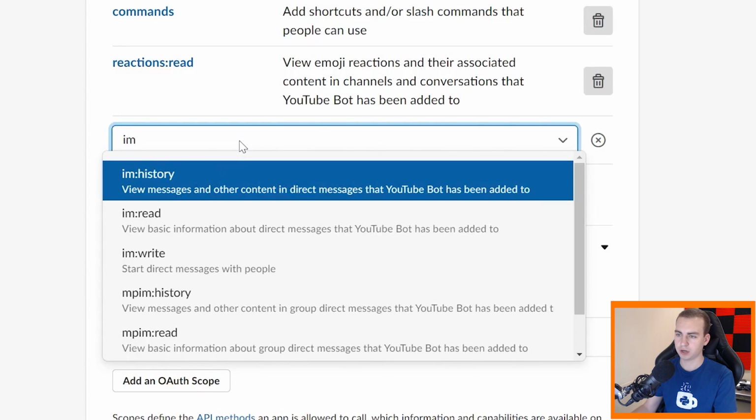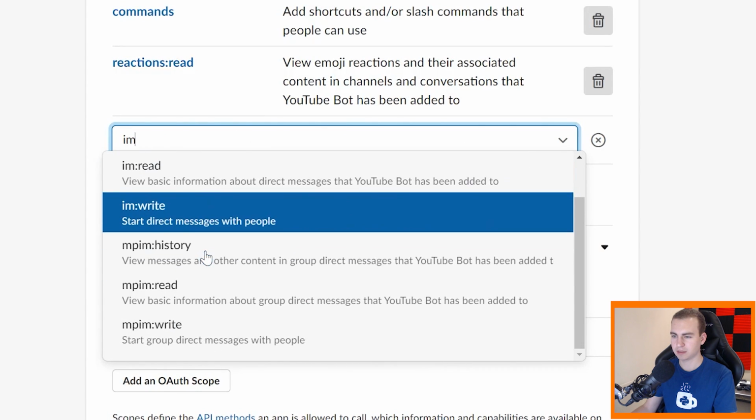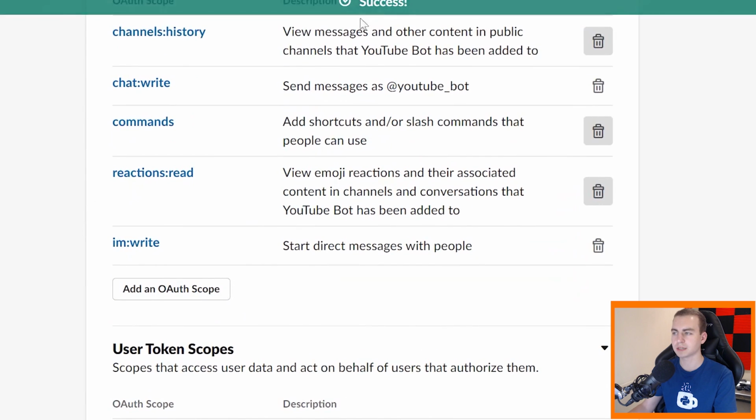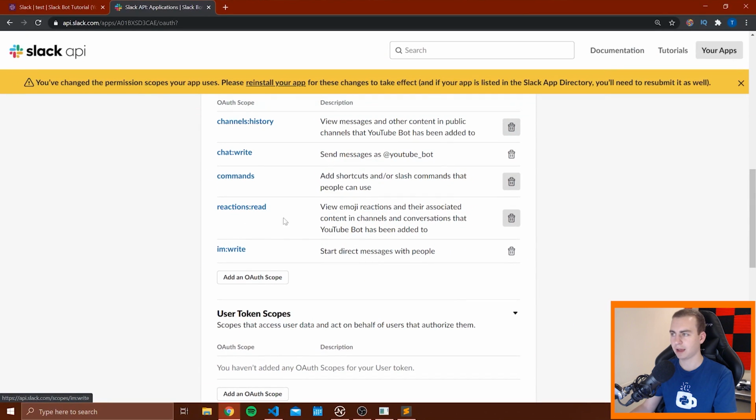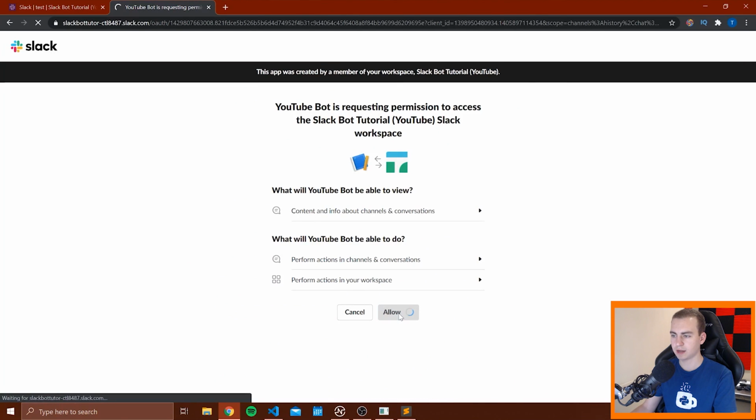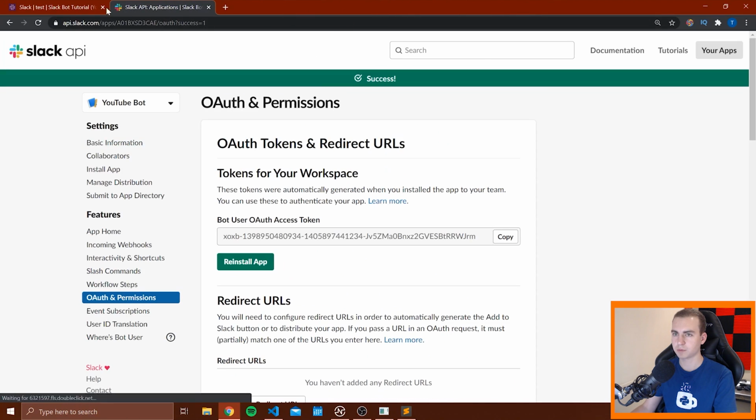And then we should add im:write, I think it's im:write, right? Yeah, start direct messages with people. im:write, that's what we want. So add those two, reactions:read and im:write. And then we need to reinstall our app. So let's do that. We will allow our app to have those permissions.